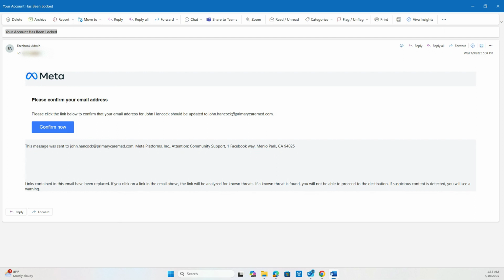So the second thing you want to look out for is unexpected attachments. If there's an attachment that you weren't expecting, don't open it, especially if it's a .zip or .exe or perhaps like a weird PDF. You want to check with the sender first, if you even know the sender, before you open that email.